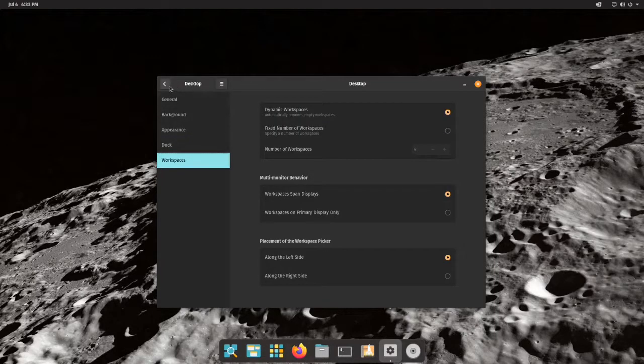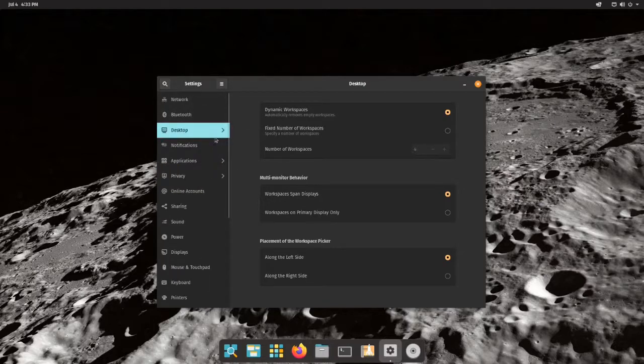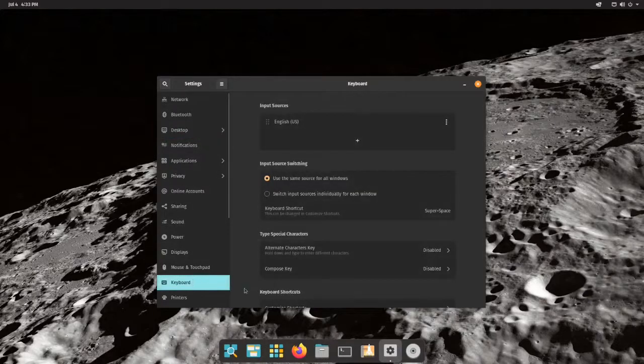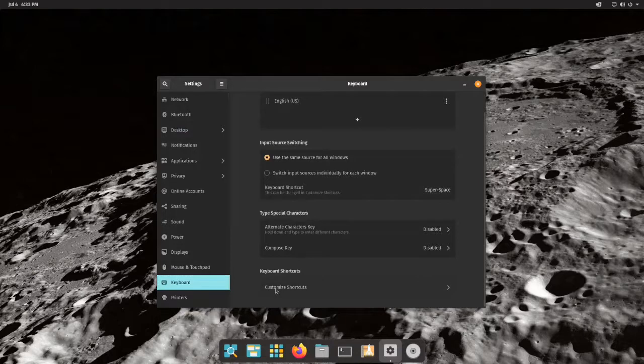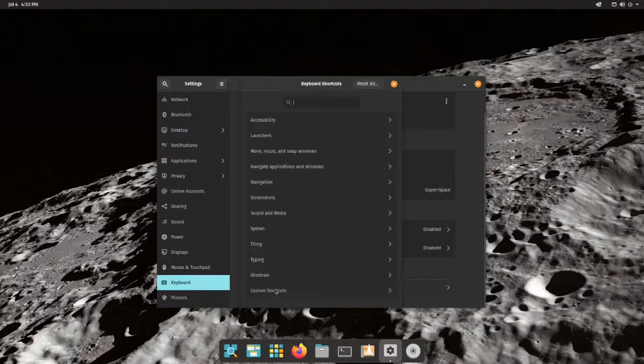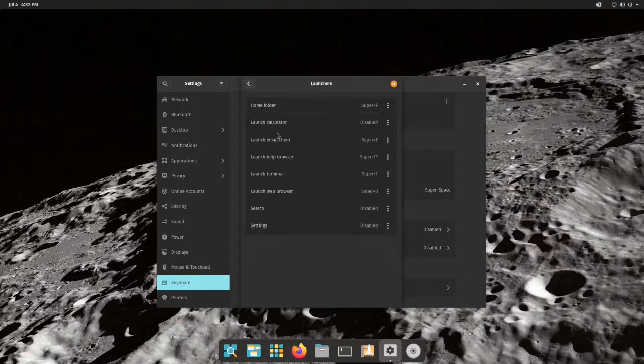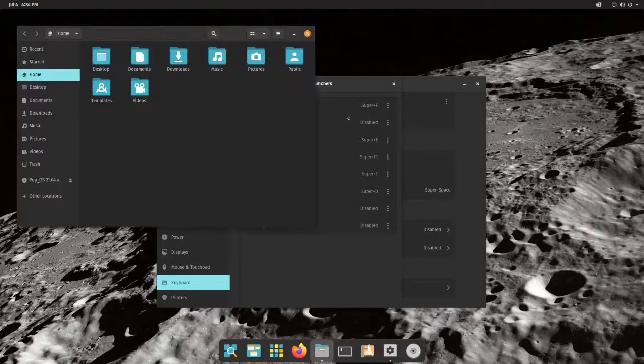Now we want to look at shortcut keys. Down here in your keyboard area, and here, customize shortcuts. Here you have your keys. So like, in your home folder, if you want to bring up your file manager, Super F. Let me test that out real quick. And there it is.